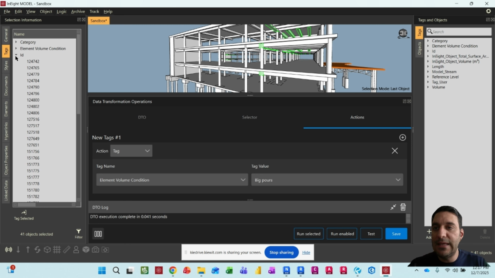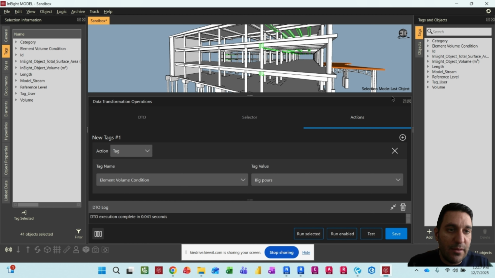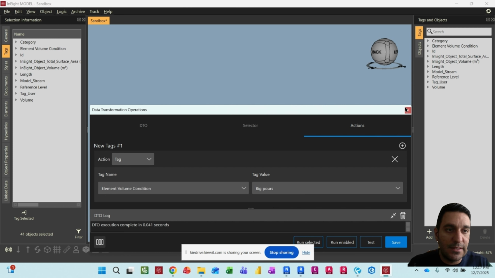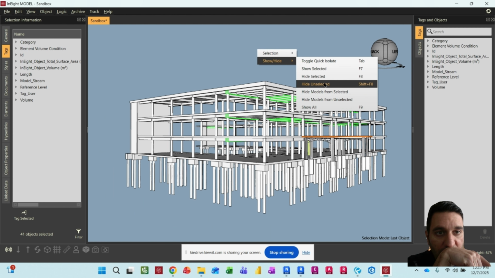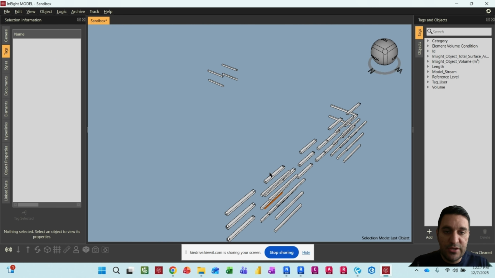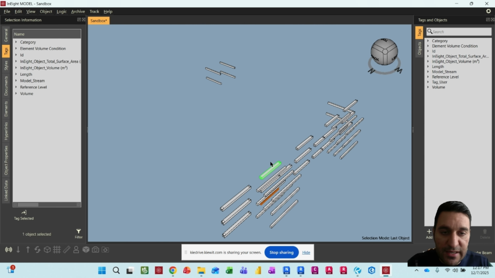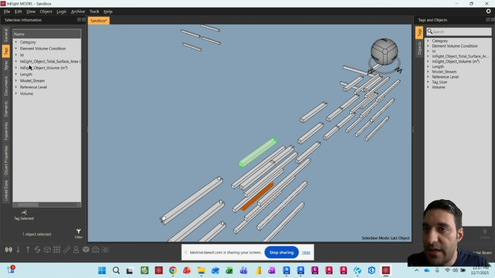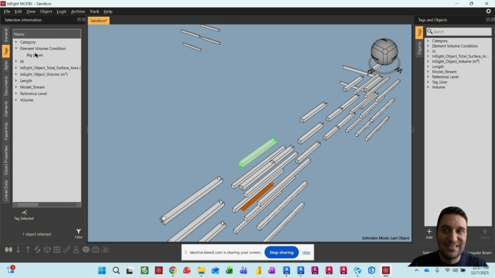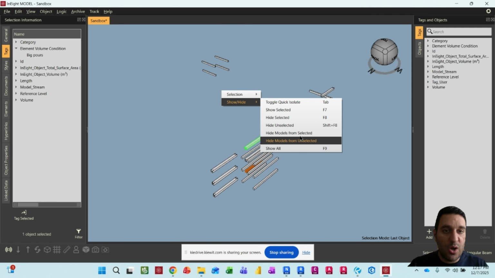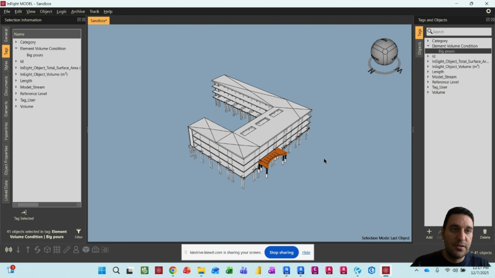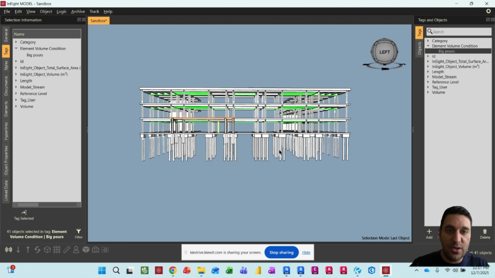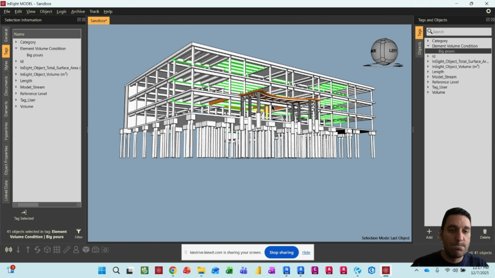You see quickly, if I close my DTO, you see all these elements are selected, and if I hide unselected, you can see that it selects all of these beams, and if I randomly select one of them, you can see that this element volume condition has been added. So the tag has been added to the model elements, and I can easily use the tag and objects and select all those elements immediately.